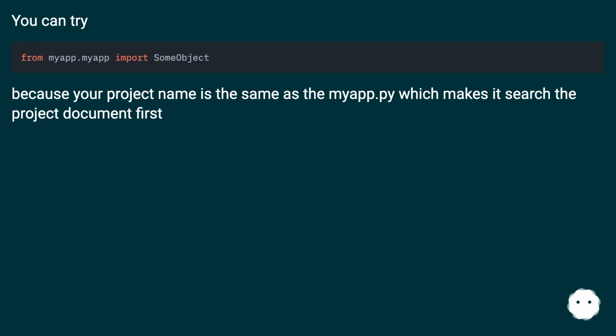You can try this. Because your project name is the same as myapp.py, it makes Python search the project directory first.